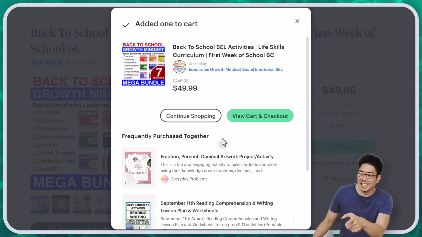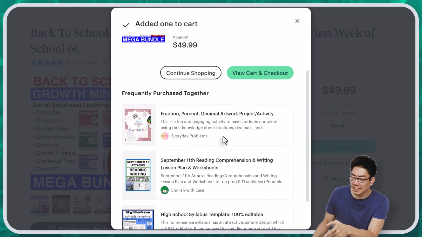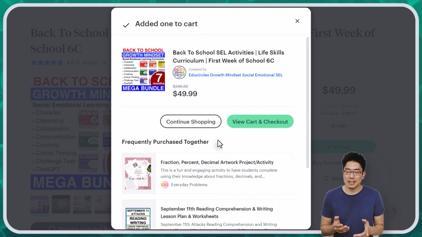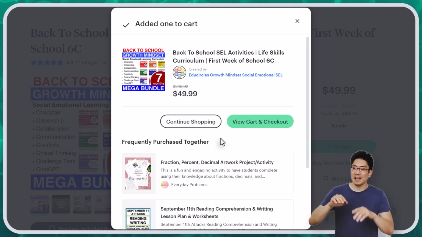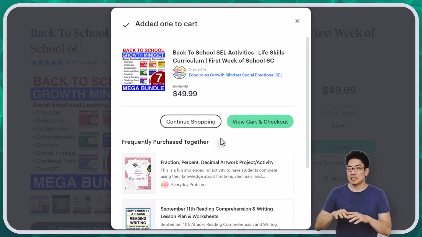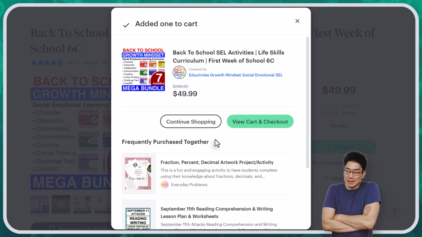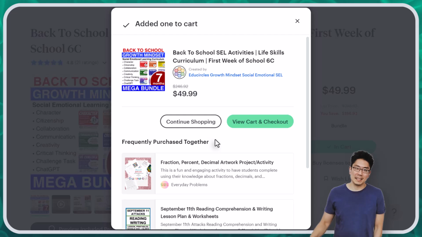Oh, interesting. Look here. It says frequently purchased together. I'm not convinced those are actual resources that people have bought with this back to school bundle. I think this is Algolia suggesting related resources. Maybe teachers have bought those resources, but I'm skeptical. I think that's recommended or suggested, or you might also like this kind of stuff.